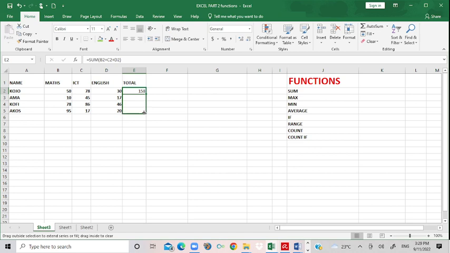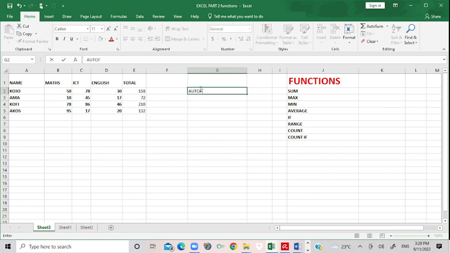So you see, I'm dragging. Let's see whether we get the score. Good. So you see, using the autofill, I have been able to automatically fill the rest of the cells. So no need to write the formula again. That is automatic filling.